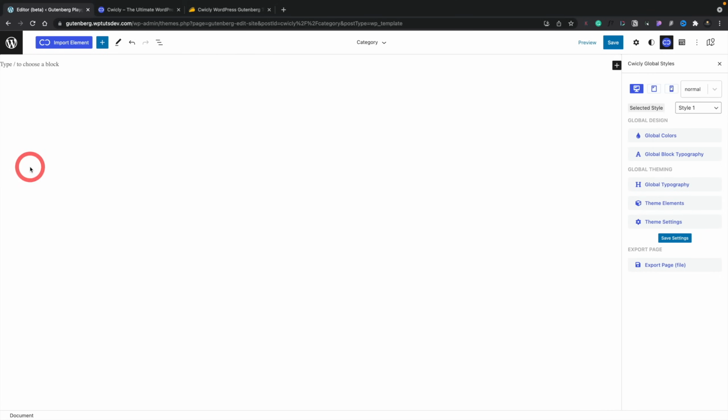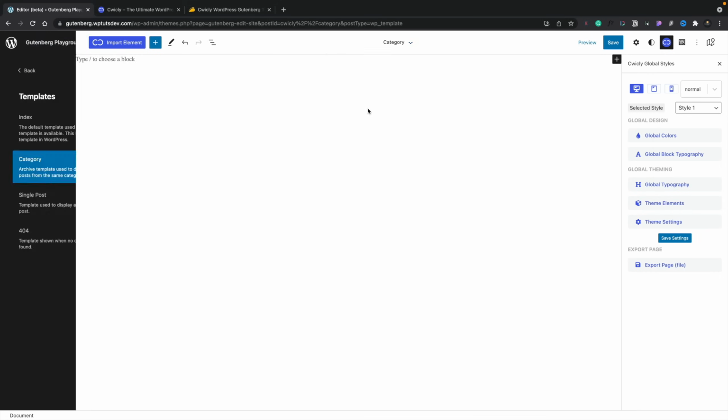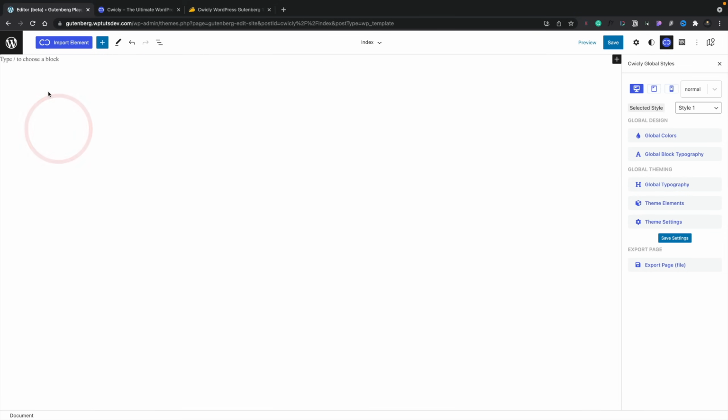If we come into this and go into category, for example, you can see now we're editing the category option. We can come back out, browse back to our list of templates, hit on there, and we're back to the index. And what we end up with is basically just a blank layout. So now we can start to create the various different components.